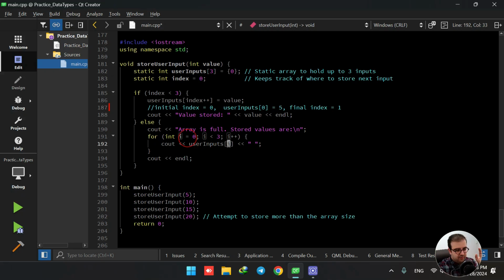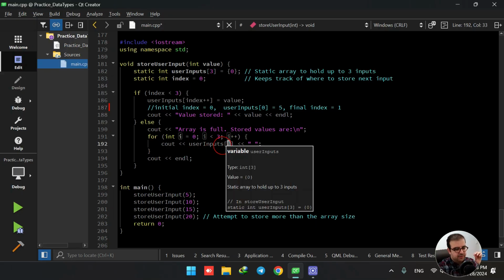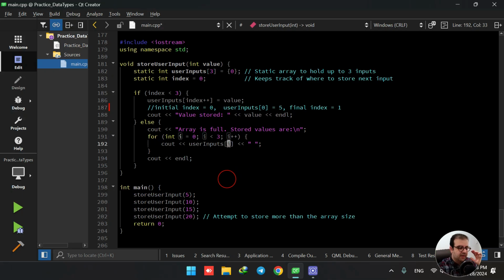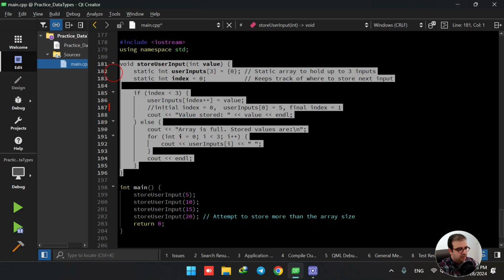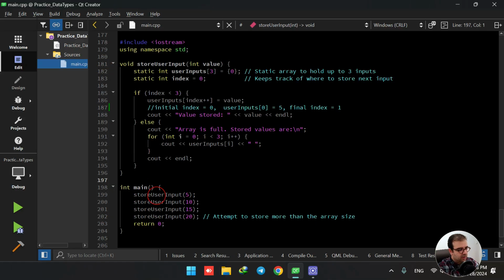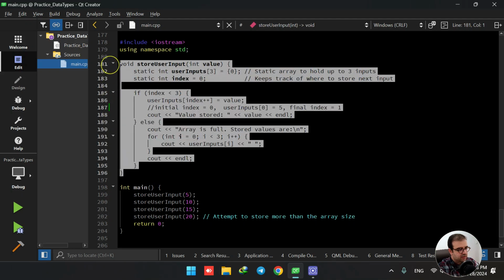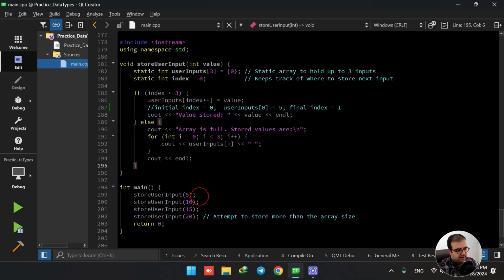array. So when i equals 0, it's going to print the first element. When i equals 1, it's going to print the second element. When i equals, for example, 2, it's going to print the last or the third value. So the first call of the function is now finished. The program is executed, so the program goes to the next line and it's going to call the function again with the argument of 10.